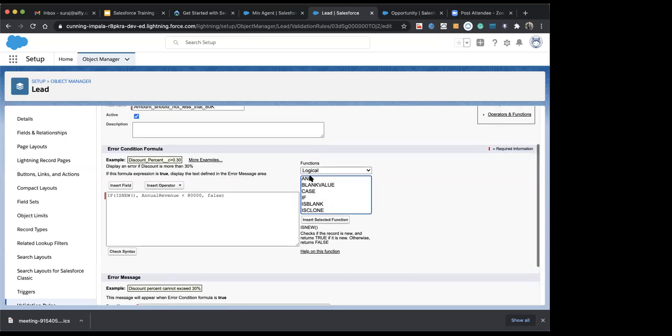Siraj, can you please explain the false part again? What does that false do over there?